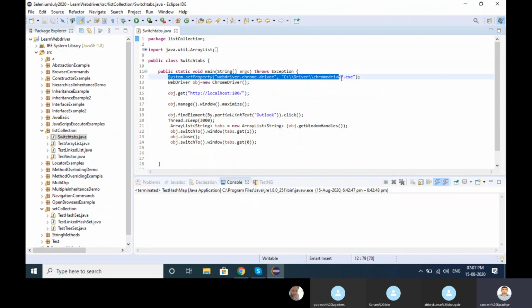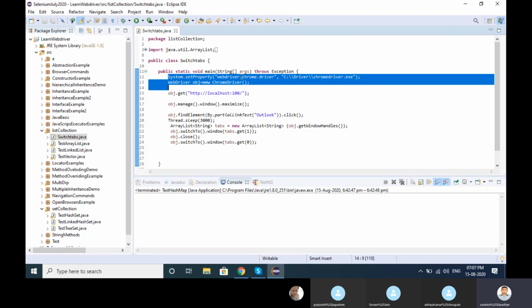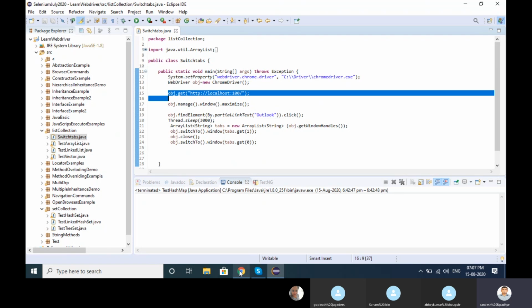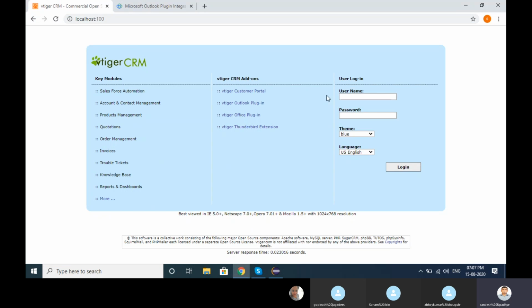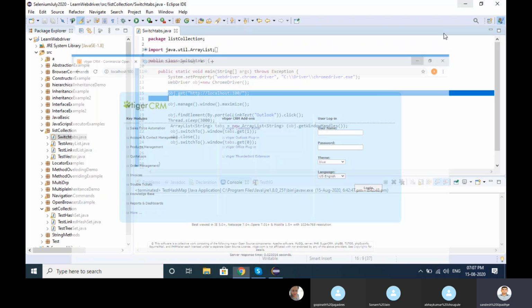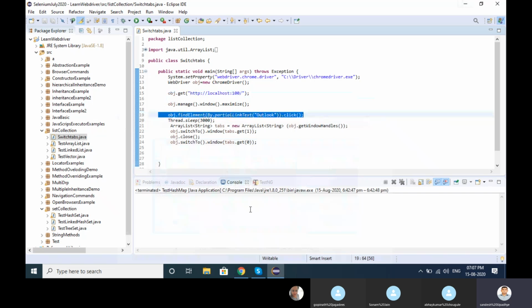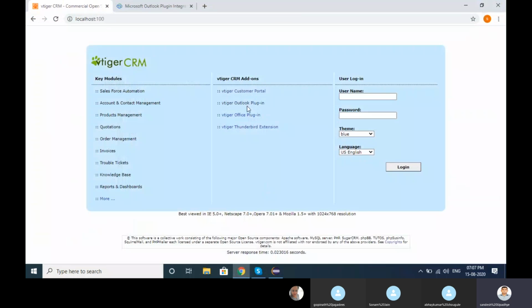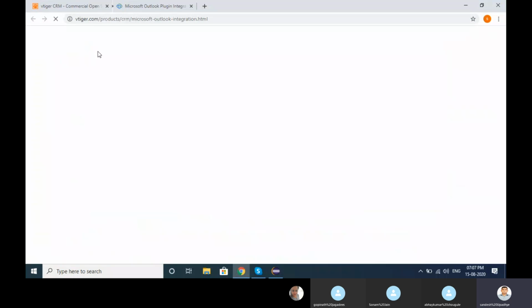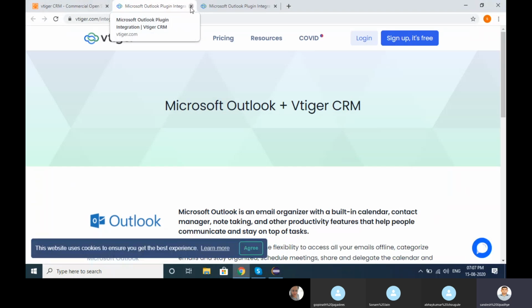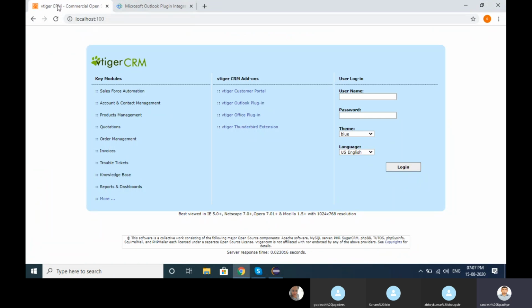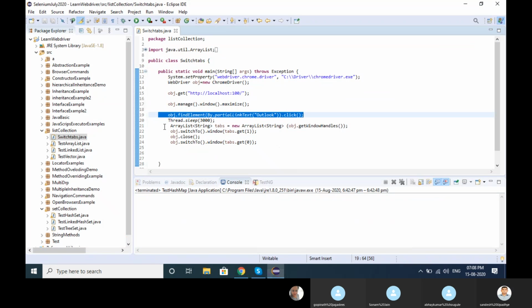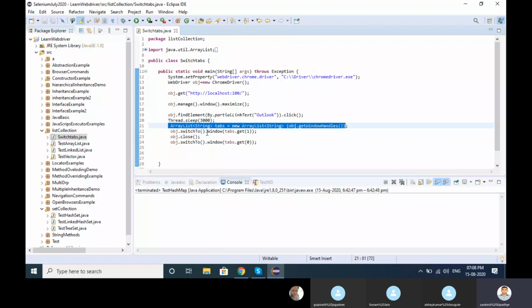So here is the simple code: System.setProperty, WebDriver, ChromeDriver, and I opened the vTiger application, and then I clicked on partial link text using Outlook. So this is the one, Outlook. When this link is opened, I just clicked it, closed it, and came back here and did some work here using the array list of tabs.